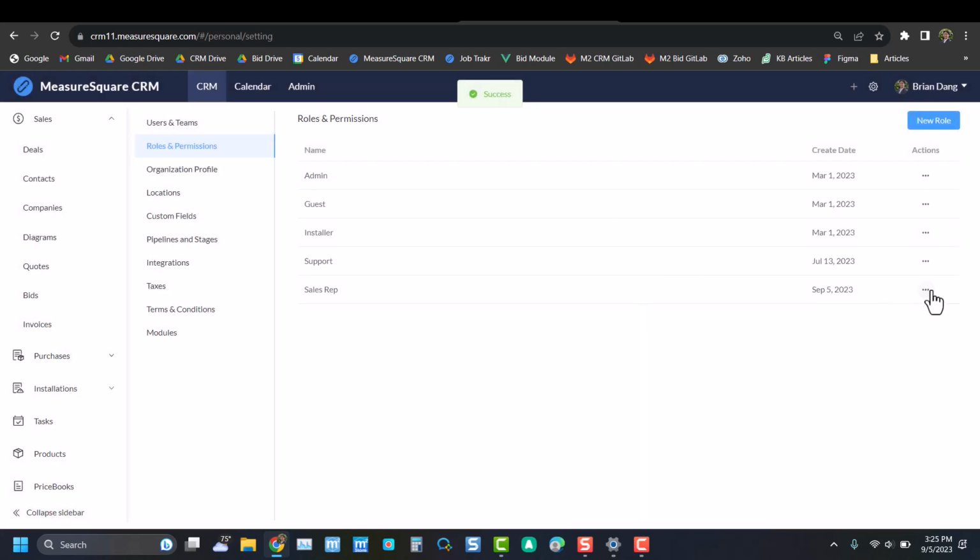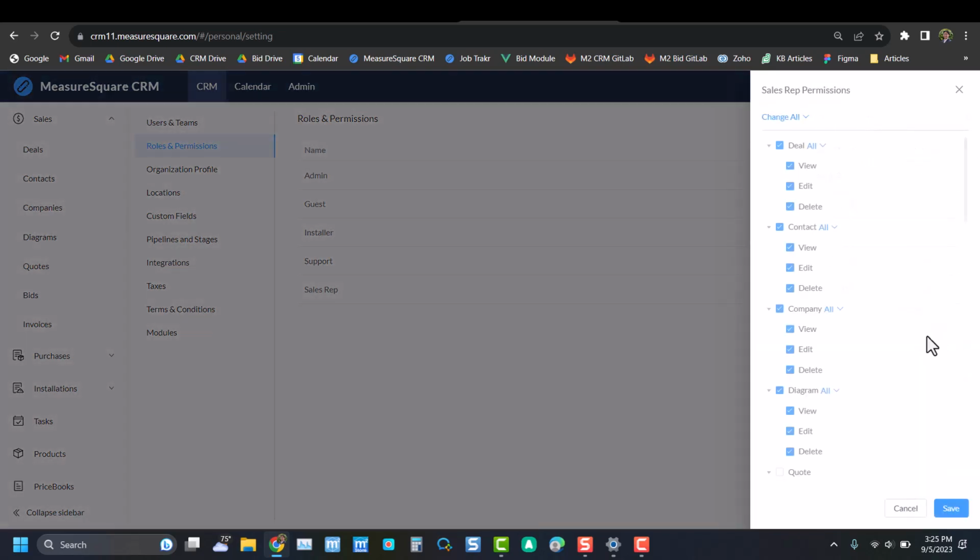If you click on the 3 dots next to any of the roles, you'll have the option to delete them, edit their permissions, or rename them. And then we'll do a brief overview of editing permissions.